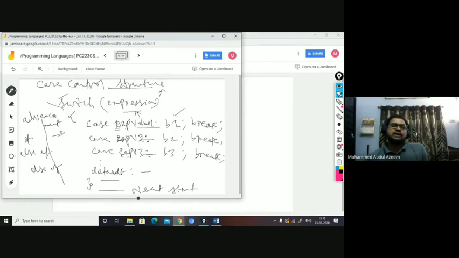Then you can find there is a default before the termination of the switch. When none of these expression values gets matched, the default will automatically be executed. So default should always be at the end. It is not in between or before, as per the semantics, right?